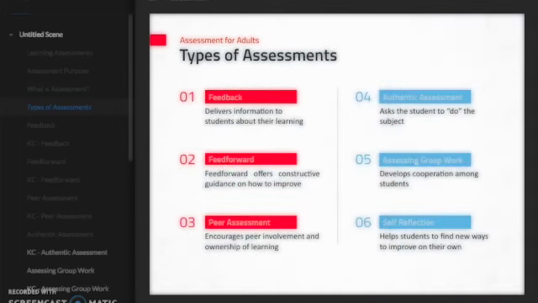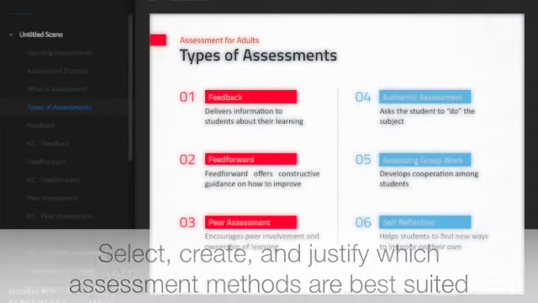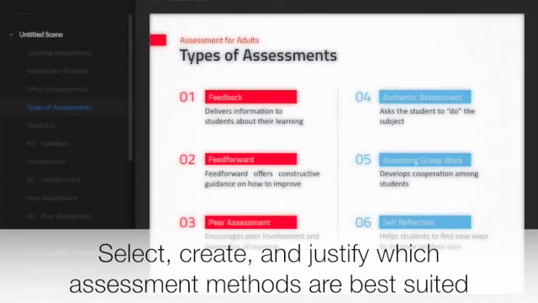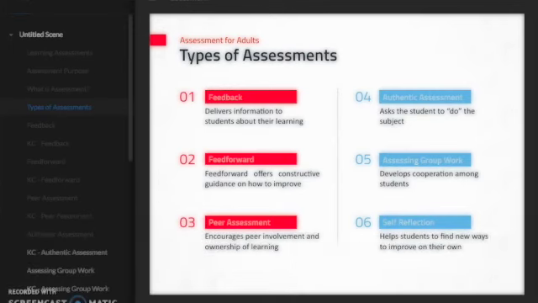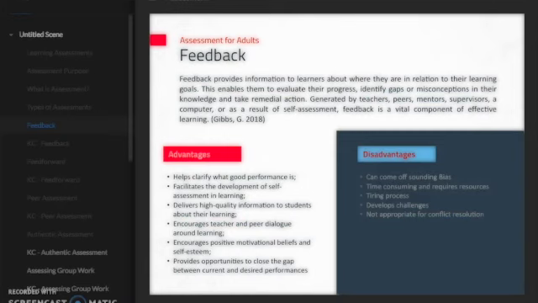Then we're going to go into the actual types of assessment: feedback, feed-forward, peer assessment, authentic assessment, assessing group work, and self-reflection. Let's expand on feedback. It gives a brief overview of feedback and then the advantages and disadvantages.